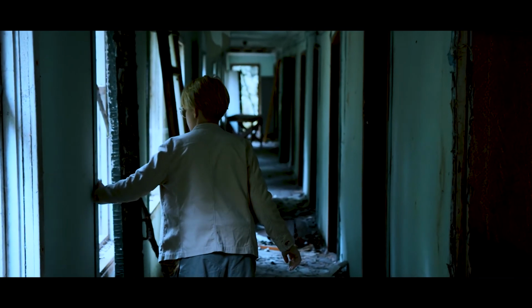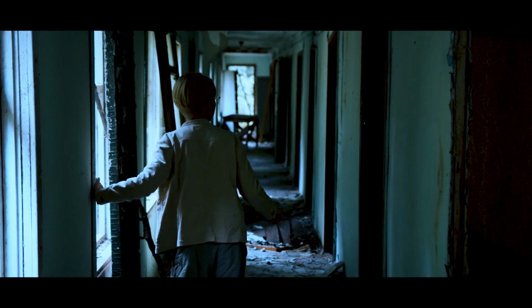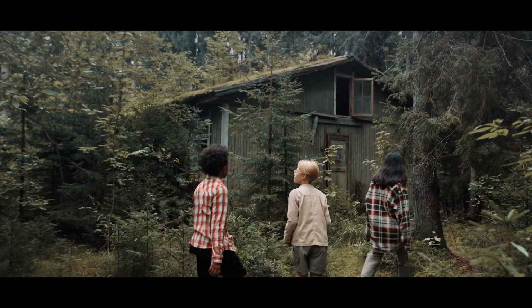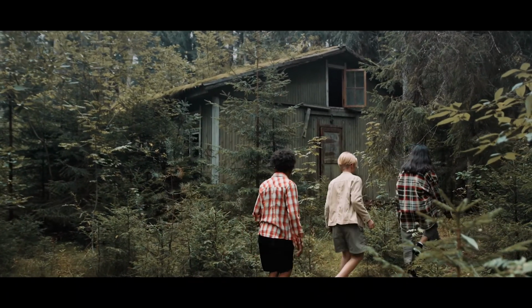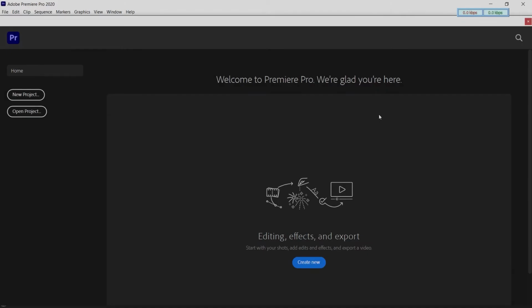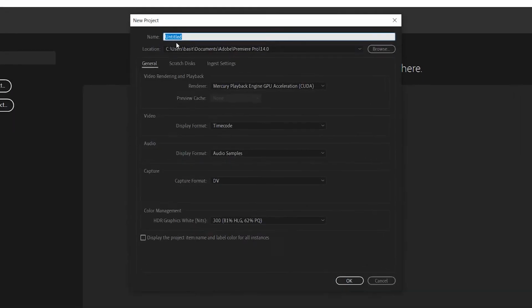Today we will learn how to color grade a horror sequence inside Adobe Premiere Pro. So without any further ado, let's jump into Adobe Premiere Pro. So here we are in Adobe Premiere Pro. First we need to create a new project.